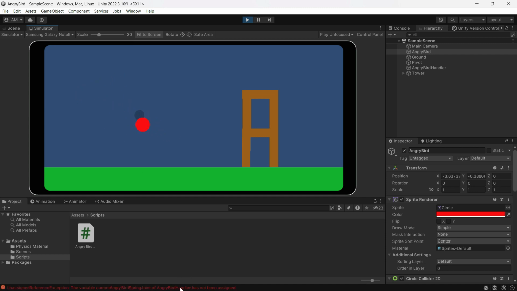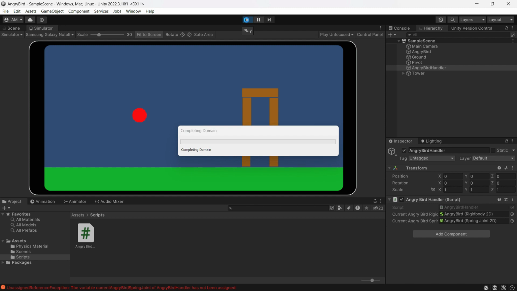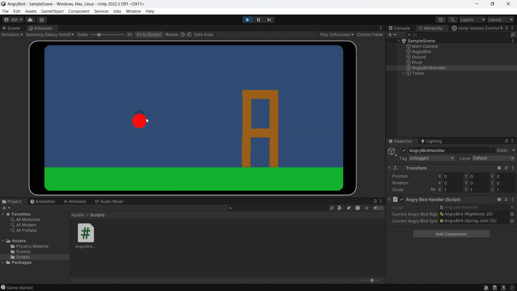Oh, so I have forgot to assign the spring joint. Let's stop the game. Go back to Angry Bird handler. Drag and drop the Angry Bird over here so it will access the spring joint component on it. Save it and let's play. Okay, so I'm moving the Angry Bird and let's see what happens when I leave it. So it instantly fall down.